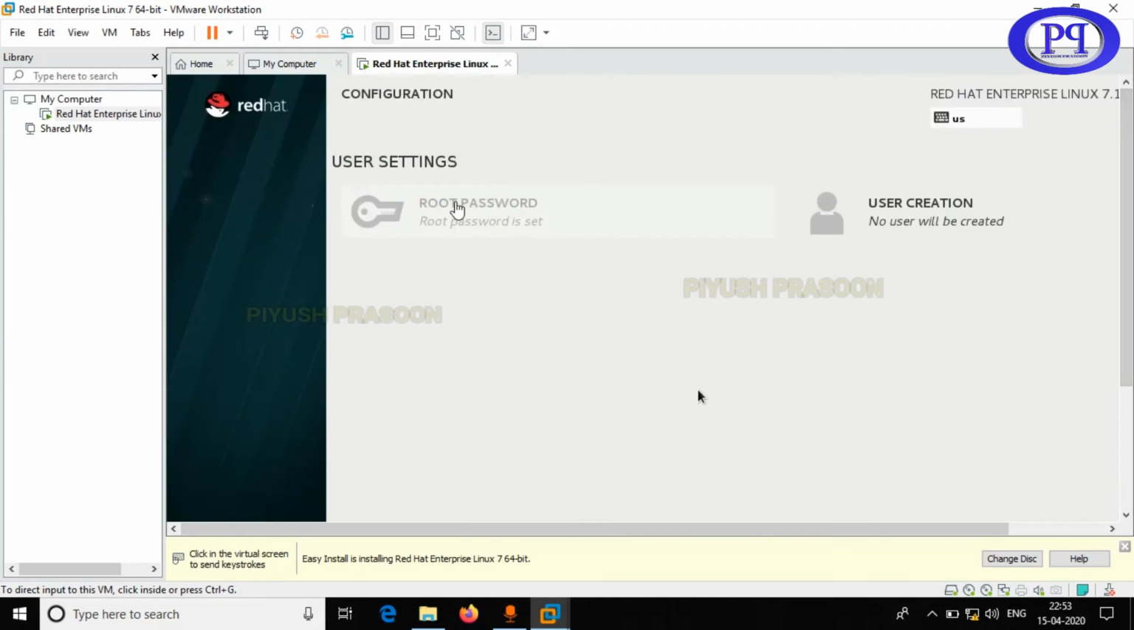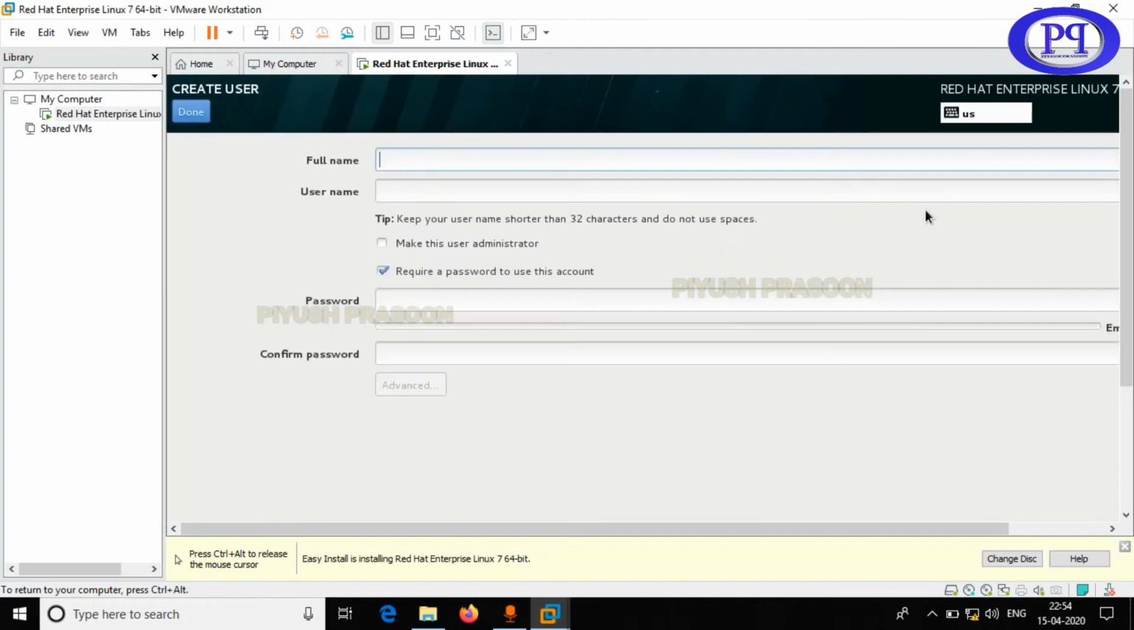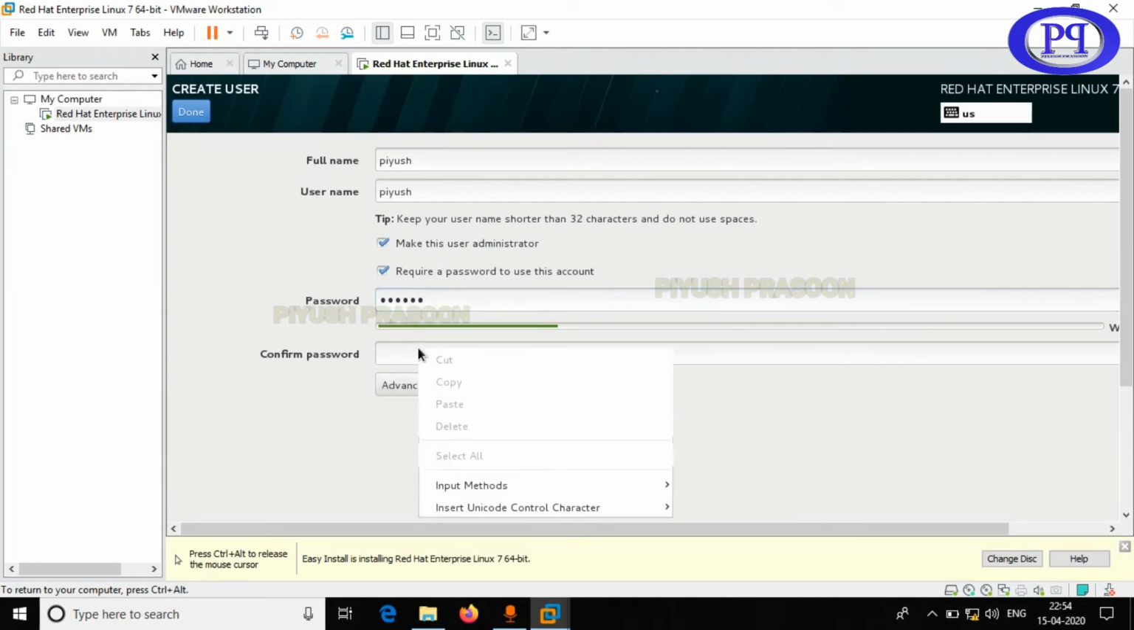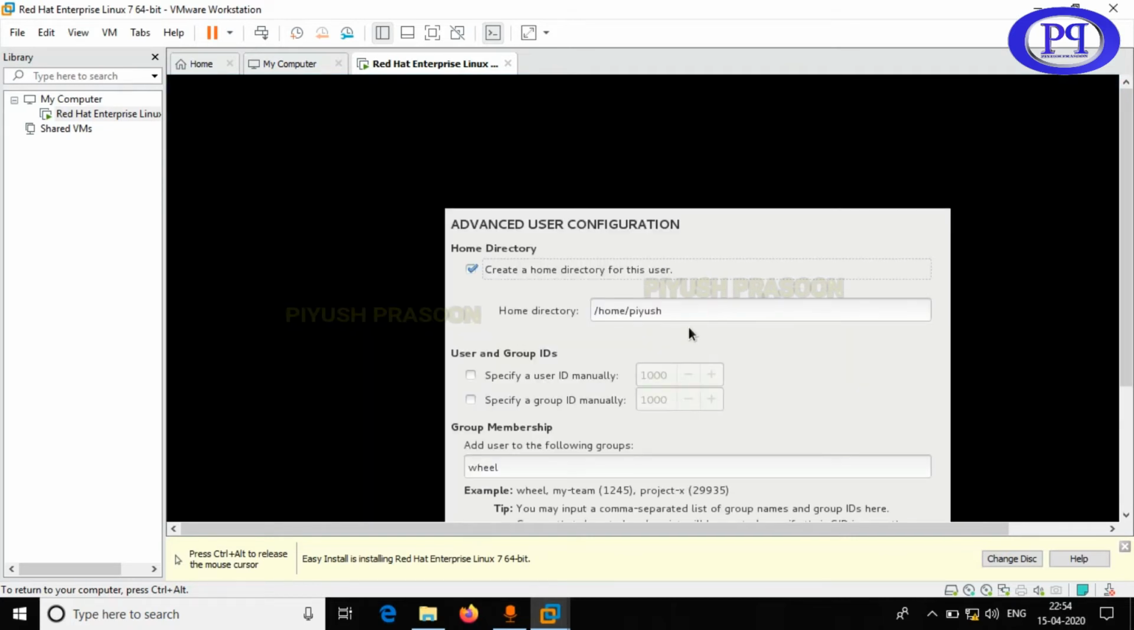In the meanwhile, it is asking for the root password, and I will just click on it. Okay, root password is set. Now I will create a user. I will put the name as Piyush and make this user an administrator. Then the password, again I will put it as Piyush, and here also I will put it as Piyush. Then what is in advanced? Let me just check it out.